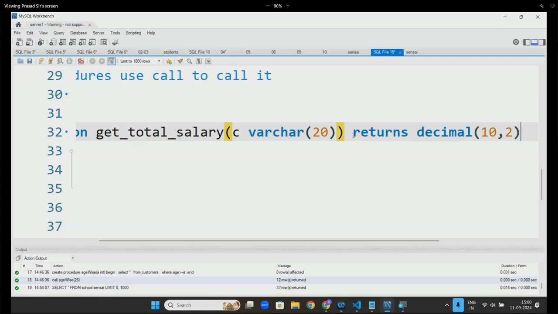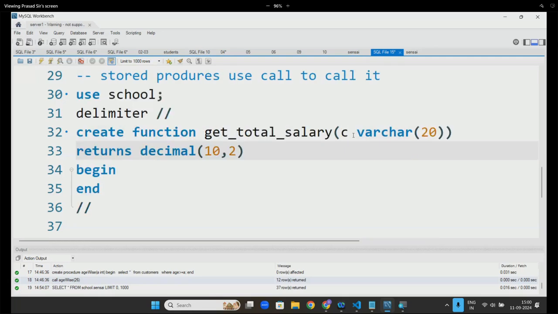Now returns decimal value. Why decimal value? Because it will find the total salary. Now here begin, end. In this I have to find the total salary and return it. How do you do it? First you need to declare a variable. This is all basic programming language. If you want to declare a variable, you will write declare.